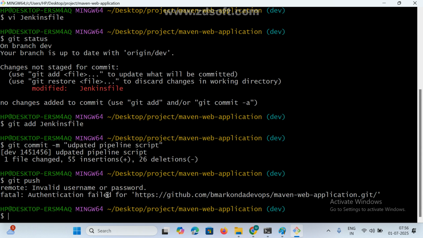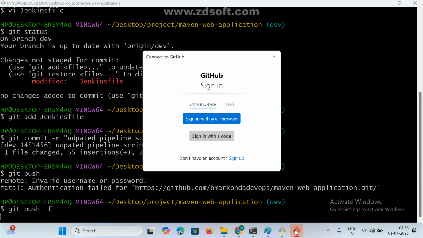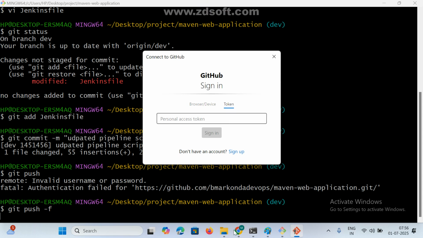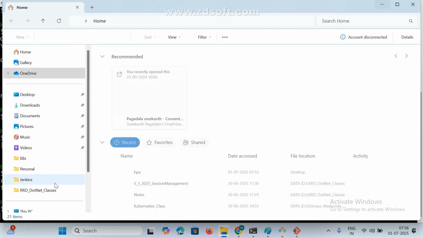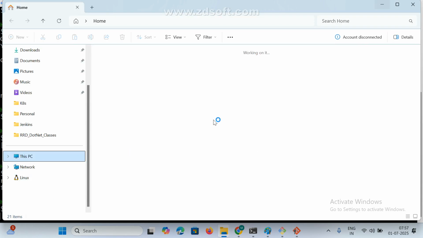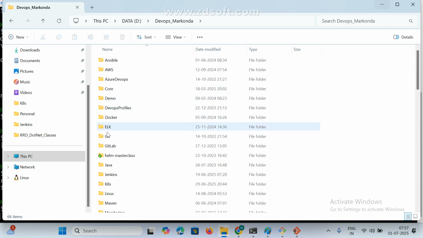Invalid. My token authentication. Git push hyphen f. It will come on the prompt. Okay. Now the token. I need to give a new token. Yesterday I generated a new token. I need to give that token. My old token is expired. Go to here.